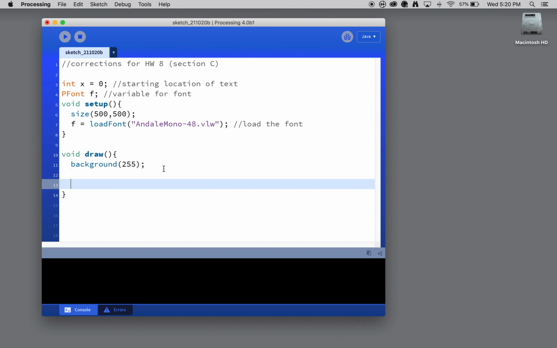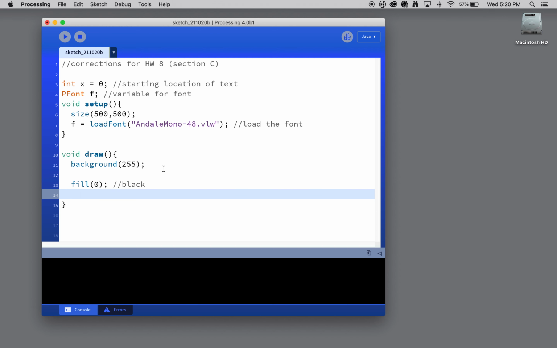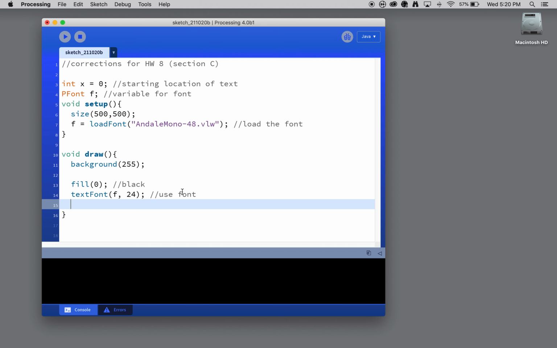Okay, in draw, first I'm going to have a fill to give the text a color. And then I'm going to use the textFont function so I can apply the font to the text that we're writing. So that's first the variable name for the font, and that was f. And the size, we'll say 24. So that's use font.